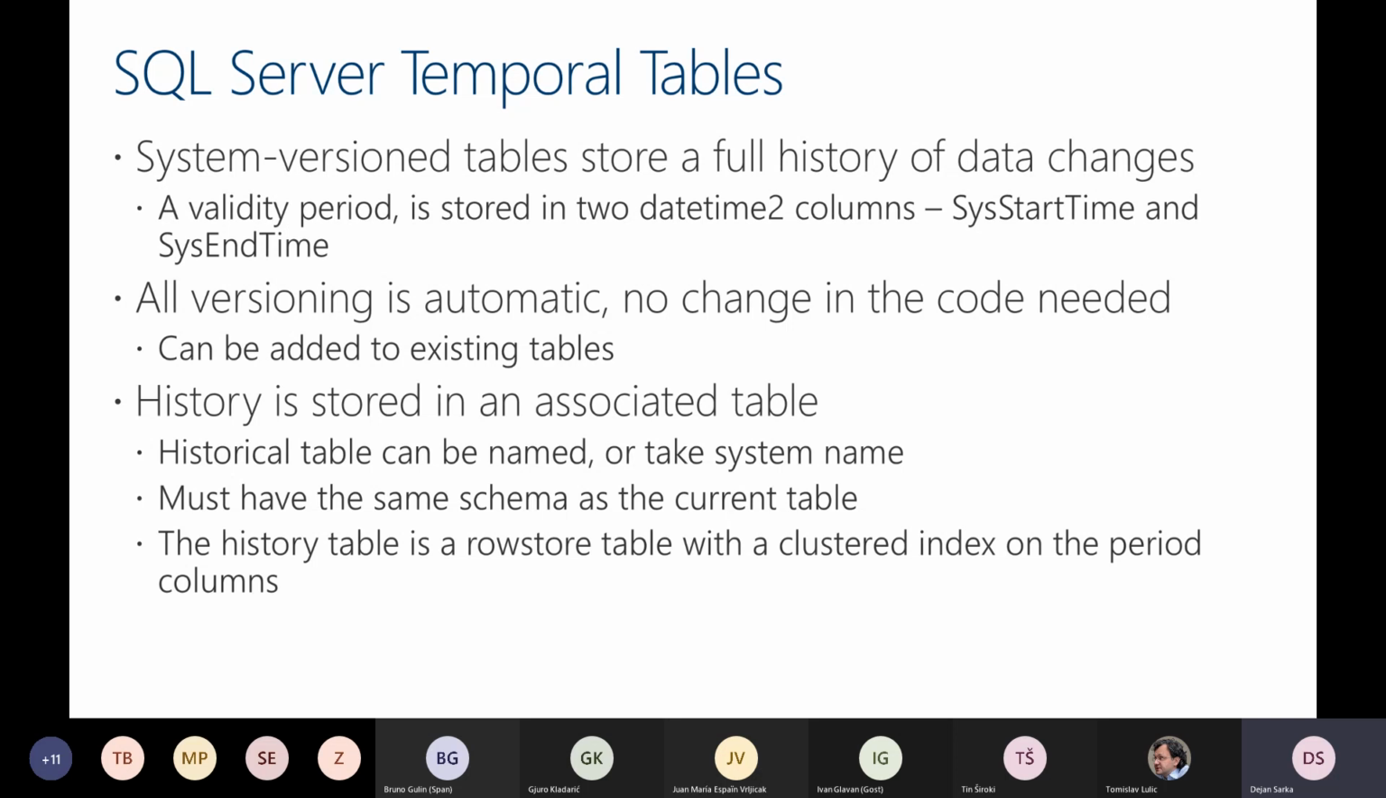Even if the application is written poorly, for example, even if the application is using the query select star, you can still implement system version tables in your database and you immediately follow the history. So all of the history, all of the old versions of rows go to history tables. So each current table has also a history table if it's marked for temporal support.